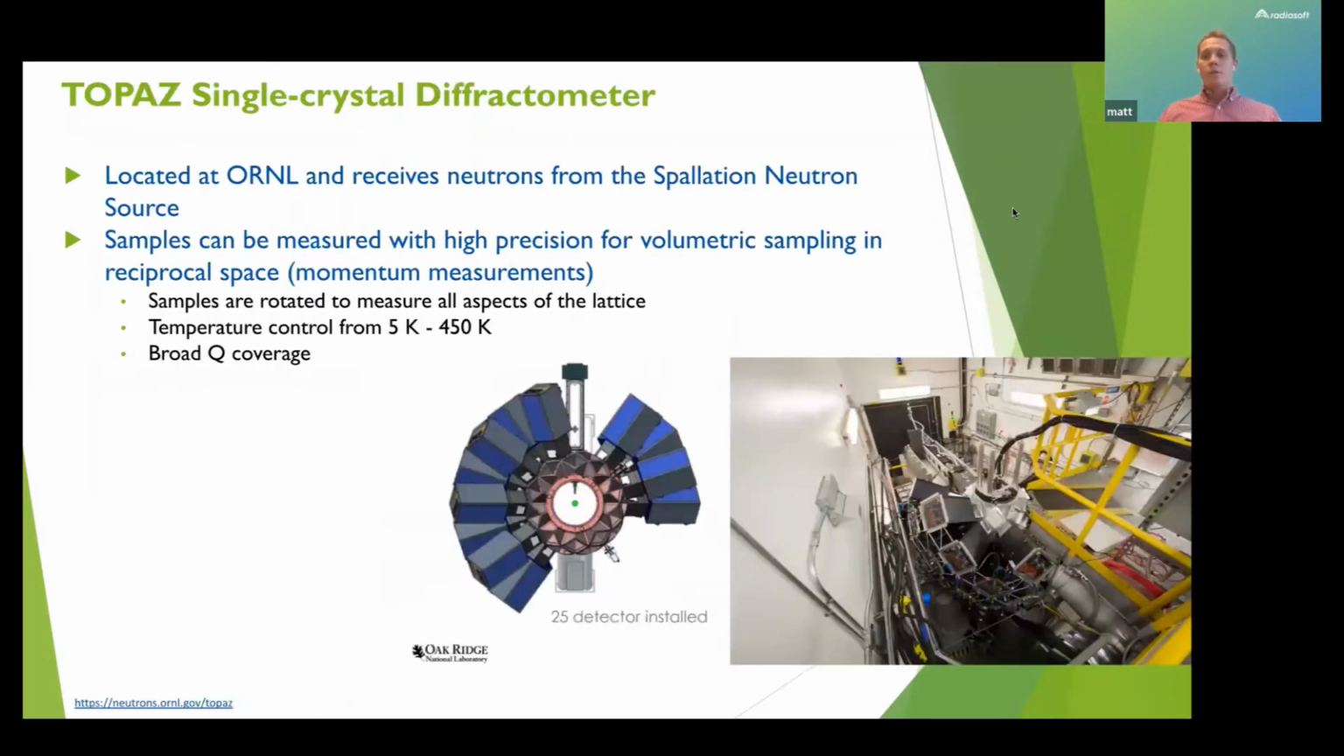But what are we actually working with? So we're in a collaboration with Oak Ridge National Lab. We're specifically working with the TOPAZ single crystal diffractometer. You can see a picture of it here. The neutrons will come from a source down here and they move along this beam line and then interact with the sample that's inside this detector.